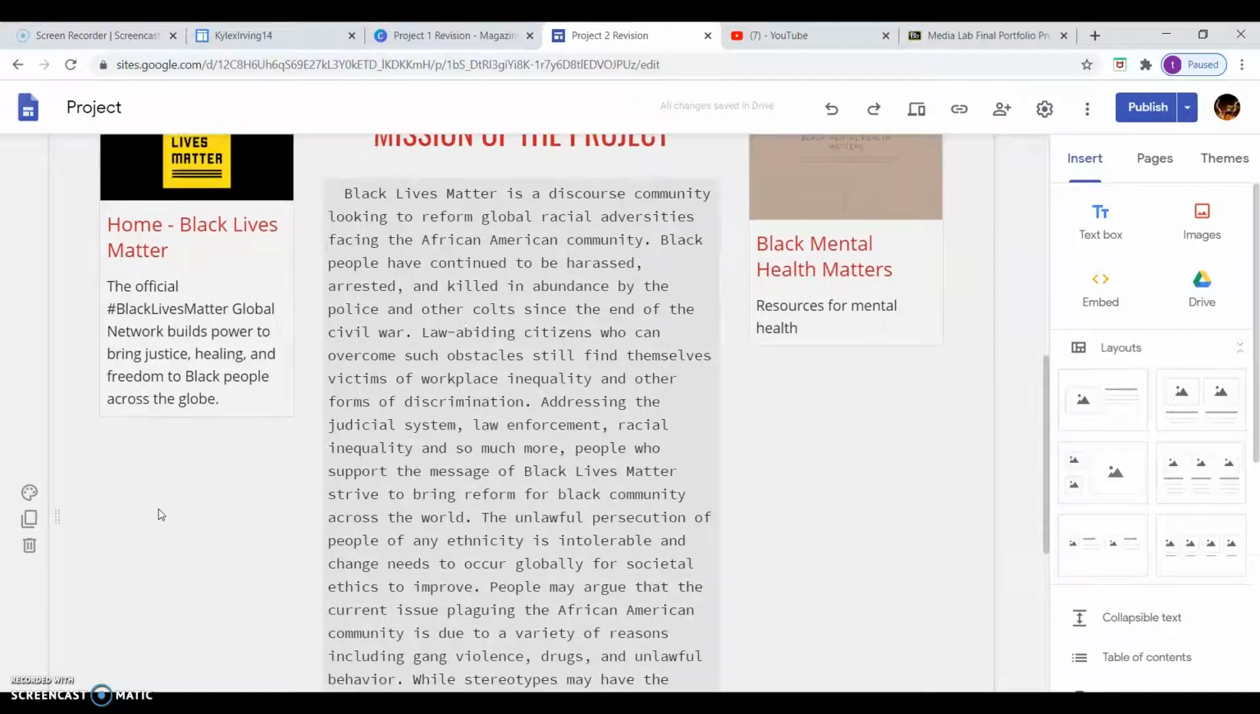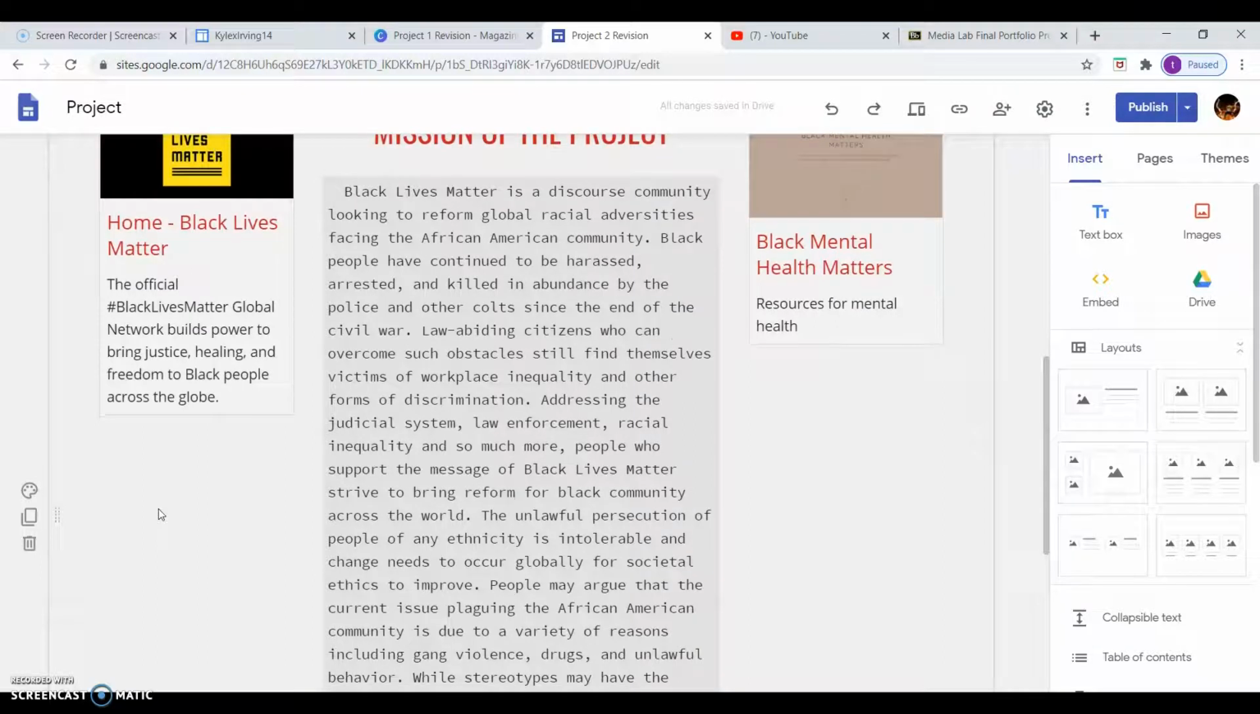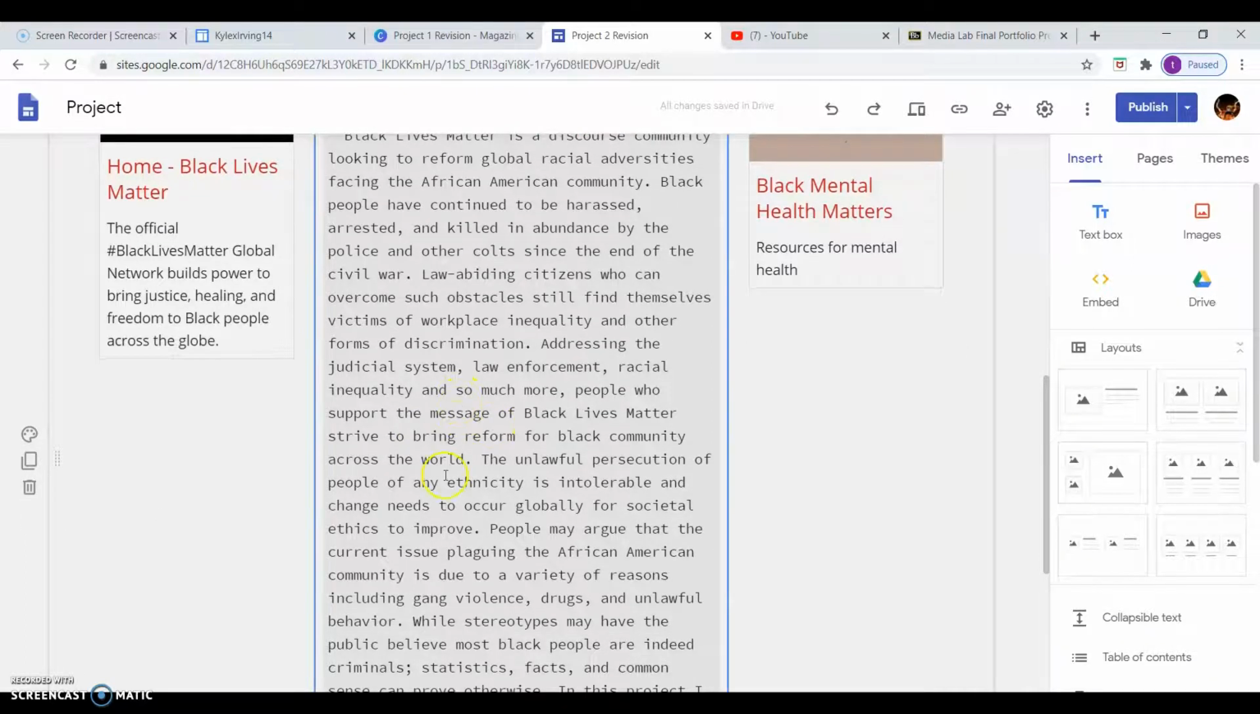So I needed to narrow down what specific issue that I wanted to talk about in this project that the Black Lives Matter covered. So instead of restructuring all of my paragraphs, I changed a few sentences in my thesis to overarch what the entire purpose of the project was. And in changing that, we can see that right here, the unlawful persecution of any ethnicity is intolerable and needs to occur, and change needs to occur globally for societal ethics to improve.